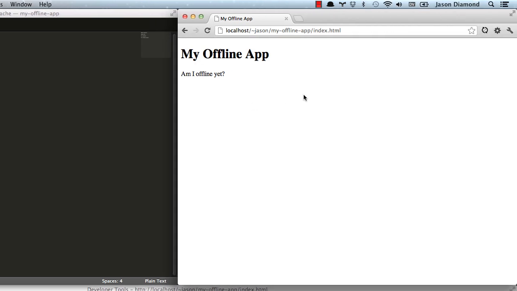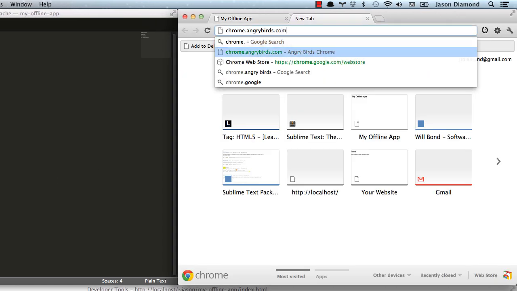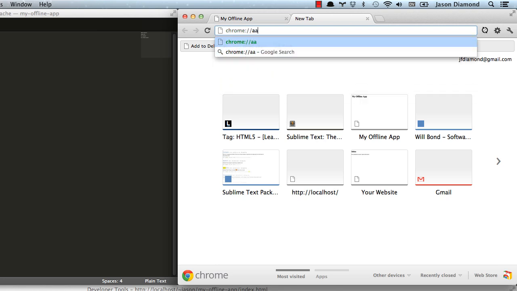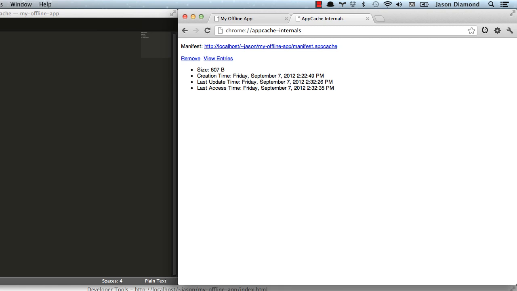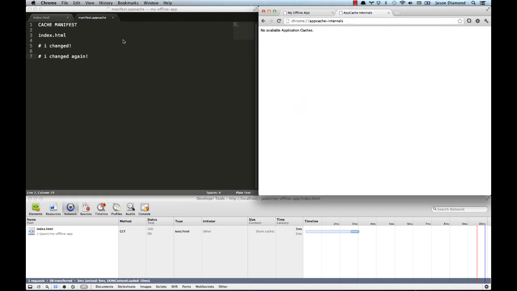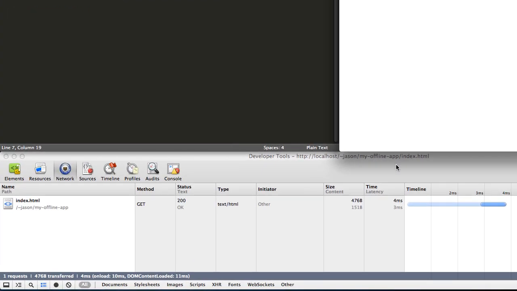We can also use Chrome to visit this URL, app cache internals, and we can see all of the application caches that we have currently defined. And you can see the one that's defined by the manifest.appcache file. You can open it up and see that it has the index.html and the manifest itself. I'm going to delete the whole application cache. And now when I go back to that tab and refresh, we can see that it's no longer loading from the cache, it's loading from the network.